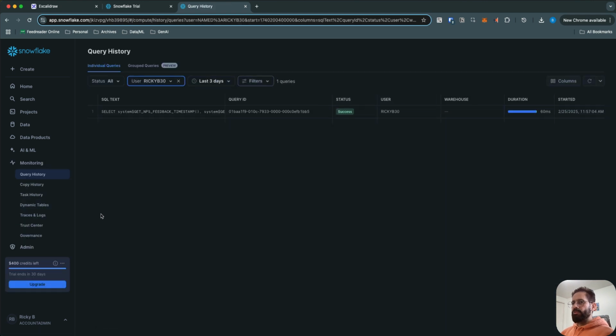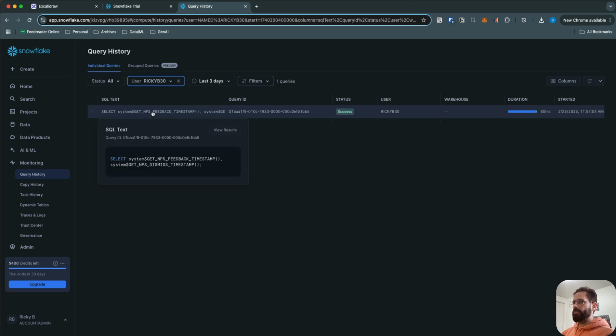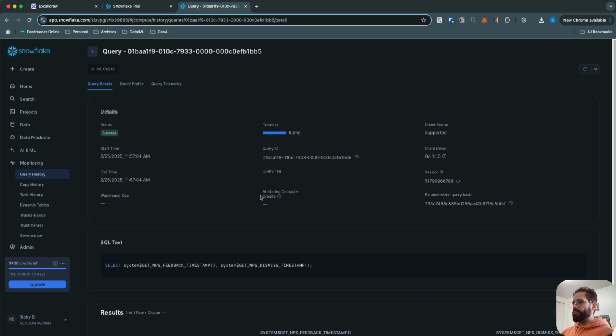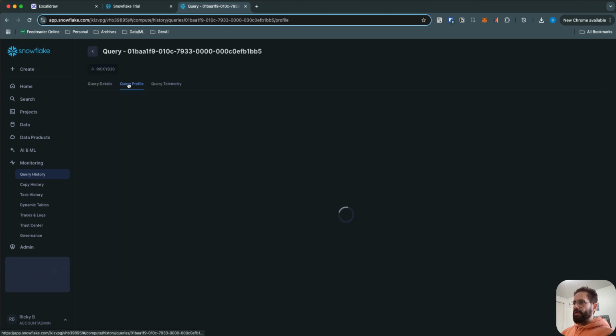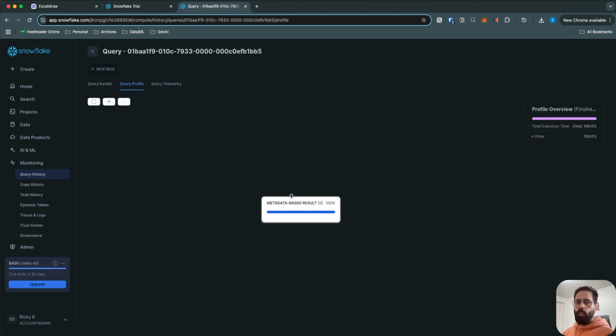Then under monitoring, you can see the query history, for example. All the queries that you execute will show here, and it will also tell you the duration of the query execution. If you click on this one, it tells you that it took 60 milliseconds to execute. Every query has a query ID, and then you have a query profile. It tells you what this query actually tried to fetch. Right now this query was executed on metadata. So there are a lot of things that we can get from these query details.